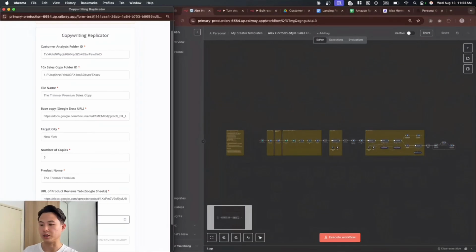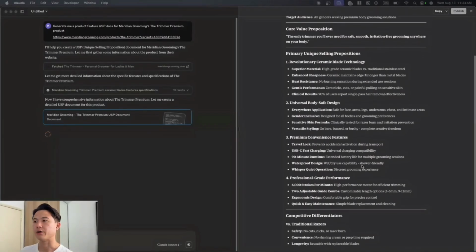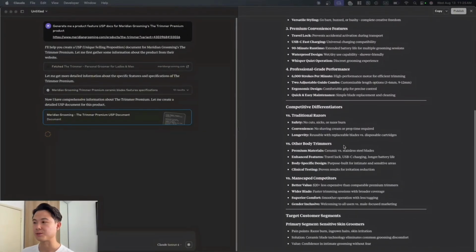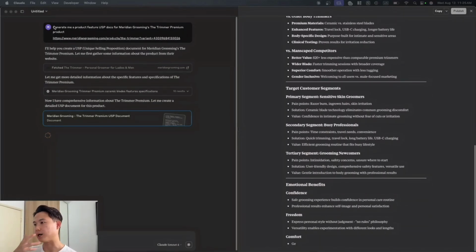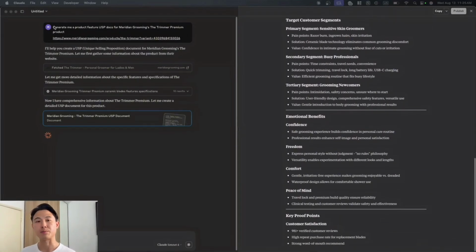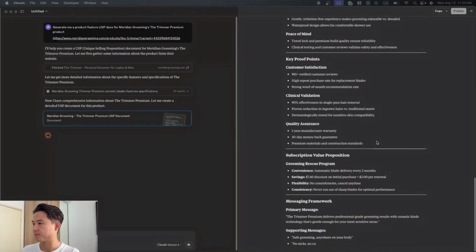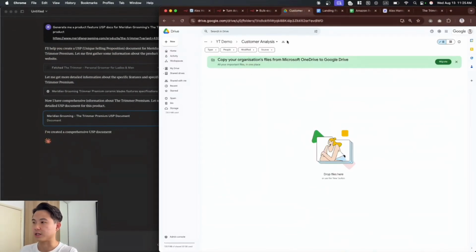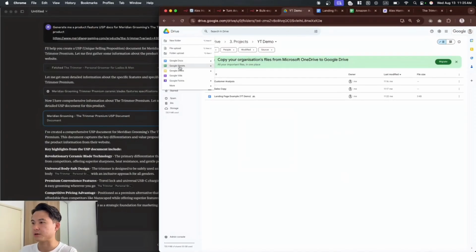So let's say we want to use maybe just 50 here, and then product features and USP docs. Since I don't have access to Meridian Grooming's product features or USPs, I'm just going to get Claude to generate artificial features and USP docs just for the purpose of this demo. Once this is ready, I'm going to copy that into a Google Docs file that I can then share into my workflow. So let me just create that now.